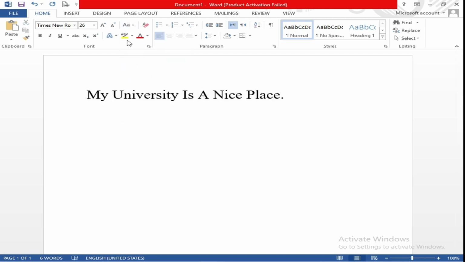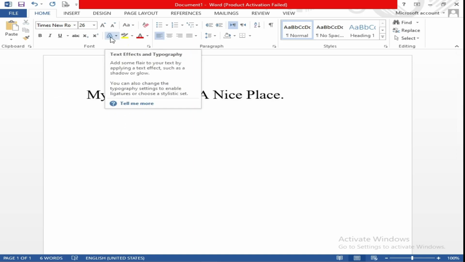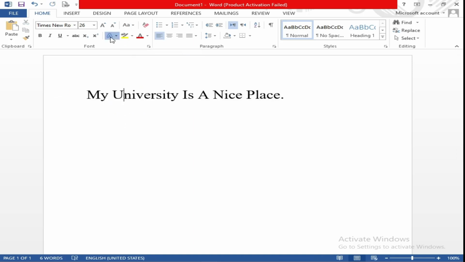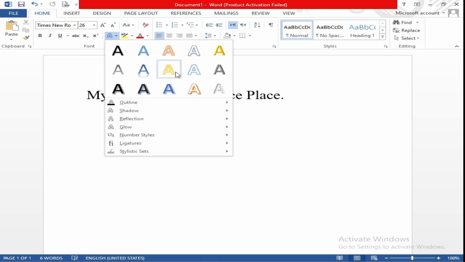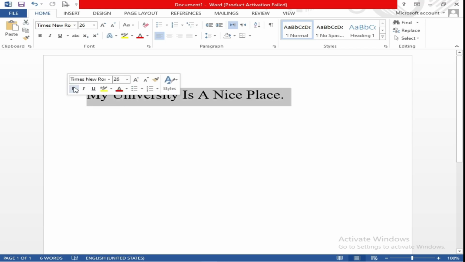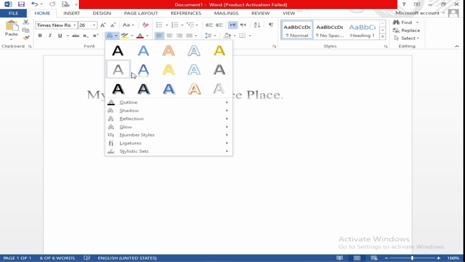Now we are going to check other tools. As you can see, this is text effect and typography. When you click on this tool, you will see that there are many colorful options. First of all, you will have to select this, and as you can see the text is changing. There are a lot of effects in this.